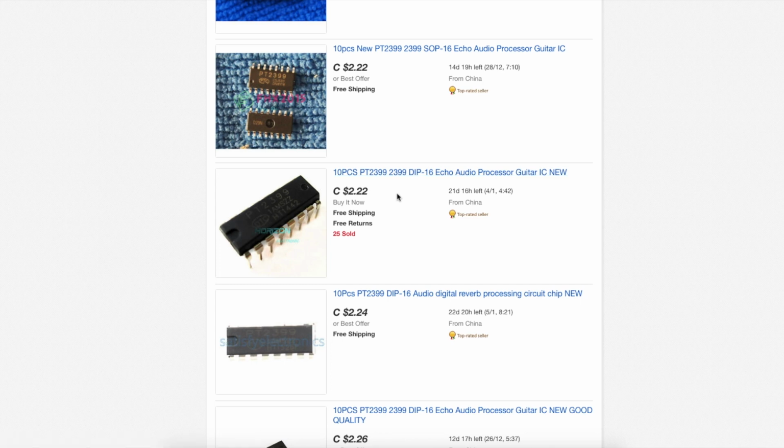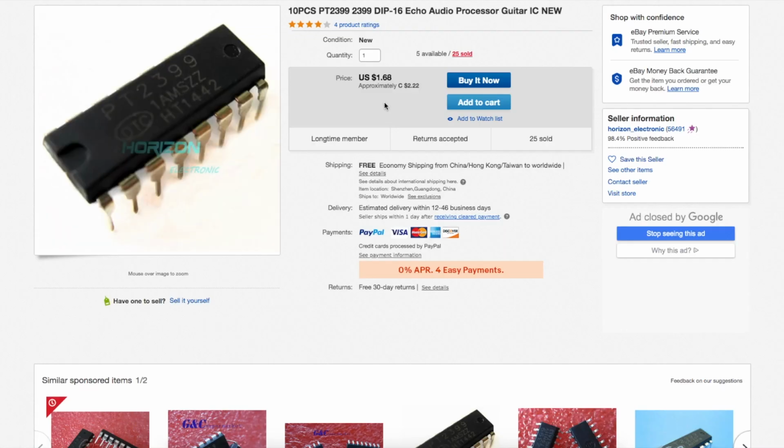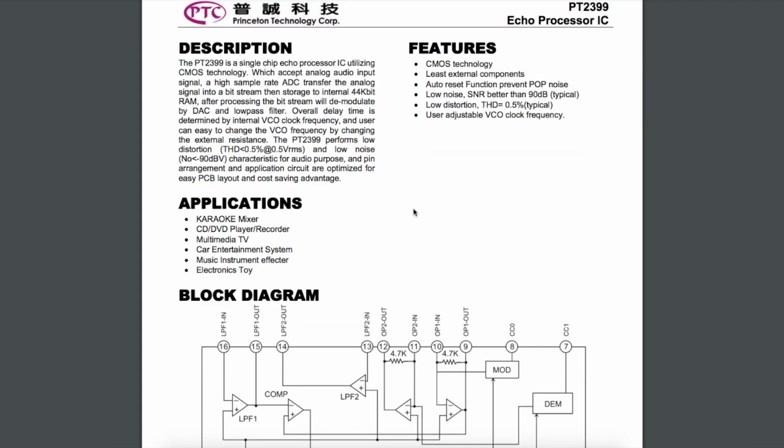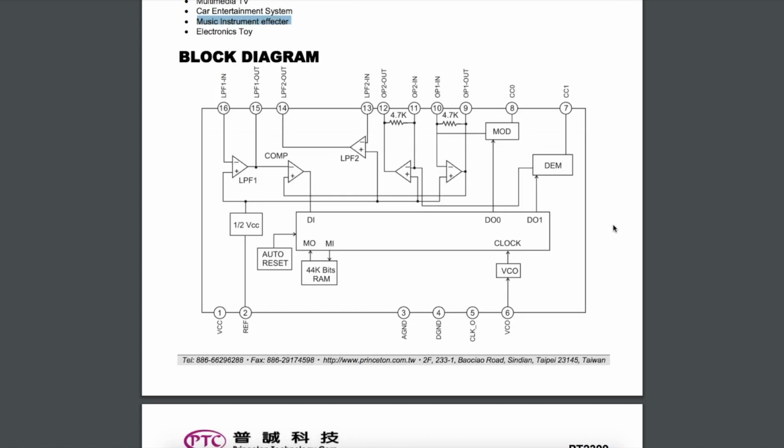I got 10 of these for $1.50. There's no info in the listing. So this takes an audio input, has an analog to digital converter. These echo processor ICs were designed for karaoke audio, and they also became popular for guitar effect processing. There's the block diagram, but there's a more intuitive block diagram down below.